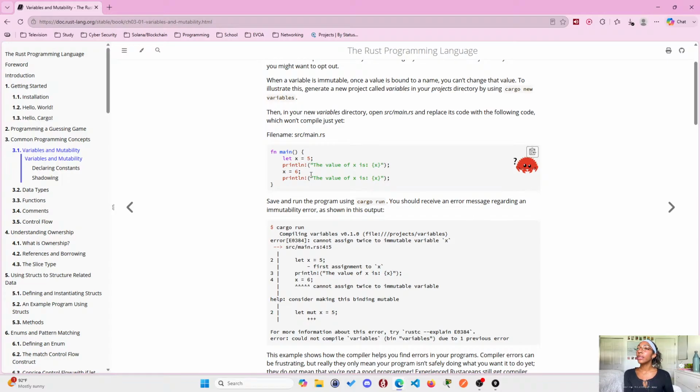When a variable is immutable, once a value is bound to a name, you can't change that value. To illustrate this, generate a new project called variables in your project directory with cargo new variables. Then in your new variables directory, open src/main.rs and replace its code with the following code.